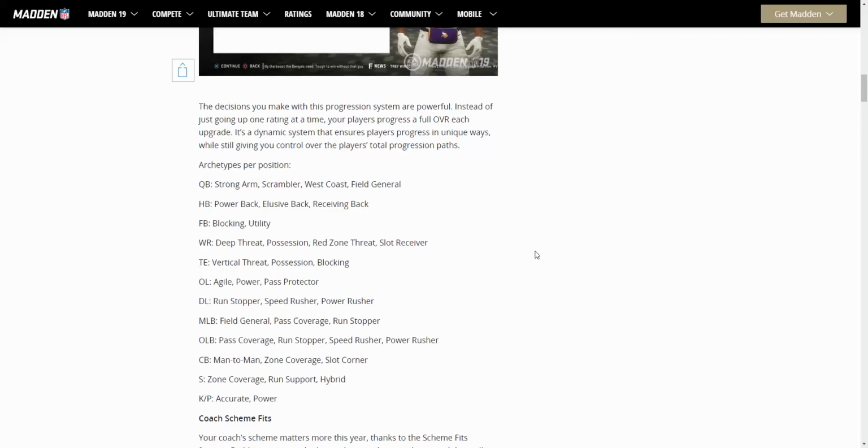Here are the archetypes per position. Like I said, there's 2 to 4 for each one, and I've skimmed through them and they all look good to me. So let's move on to the next section.